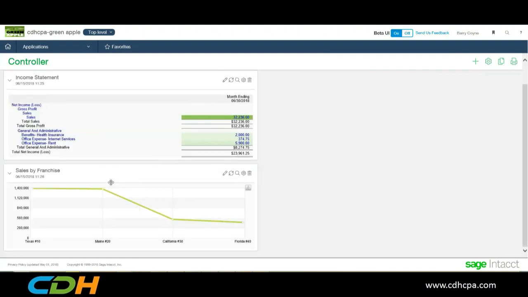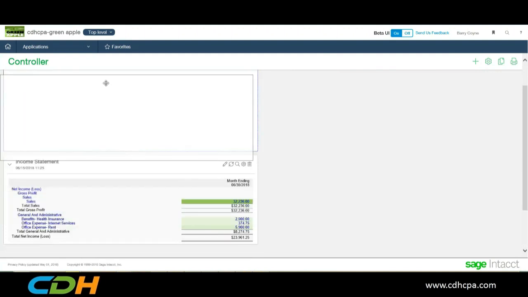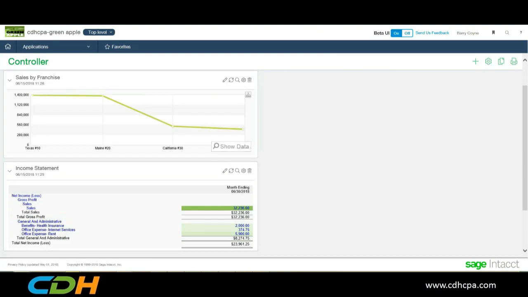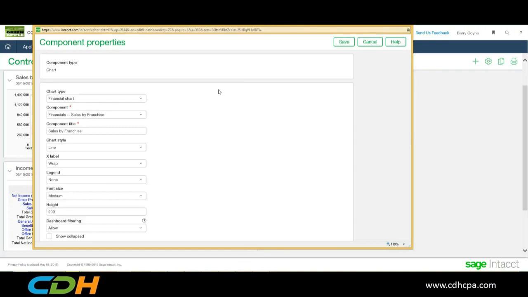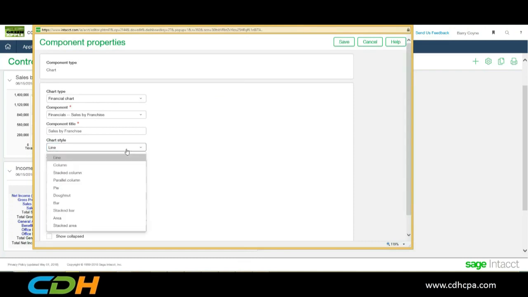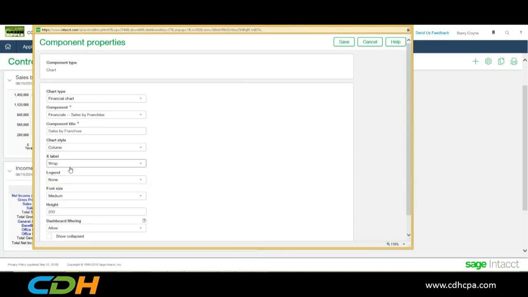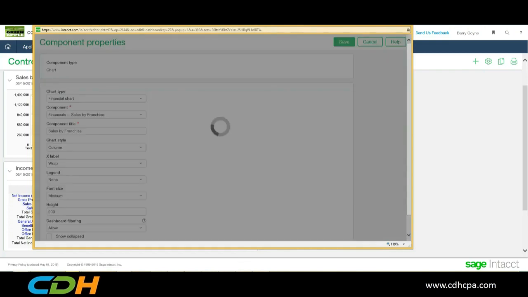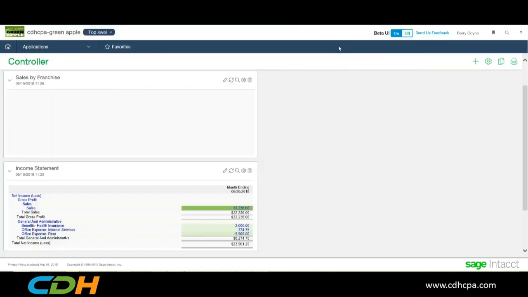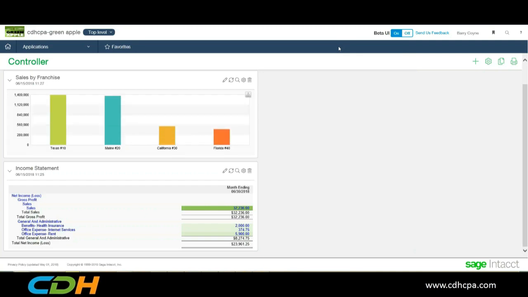Now let's do a filter on a franchise. So we're going to move the franchise to the top, and we'll do a filter, and we'll change the chart style from line to column, and save. And now we have a bar chart for the sales by franchise.